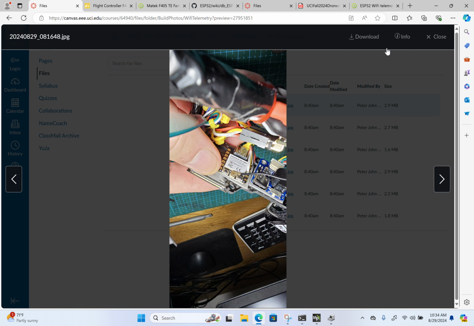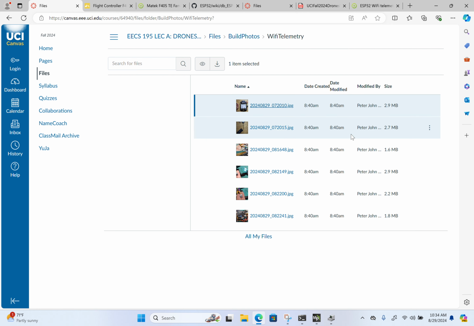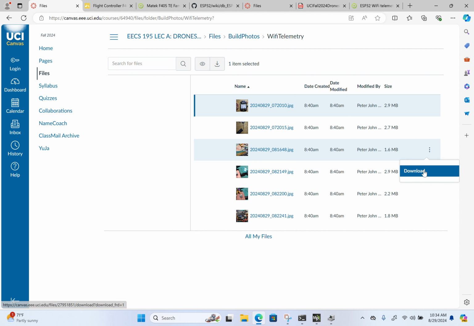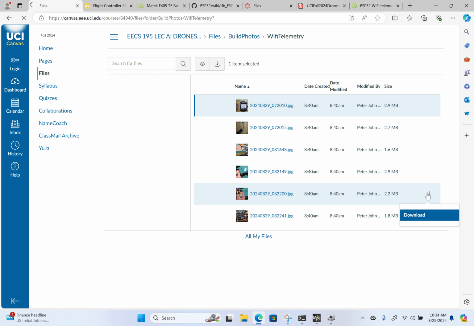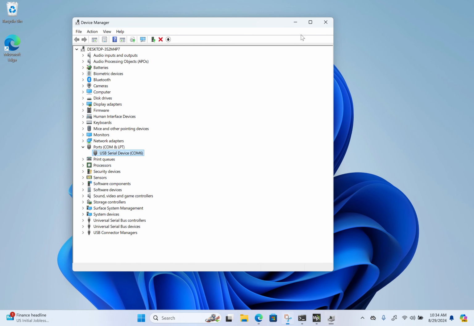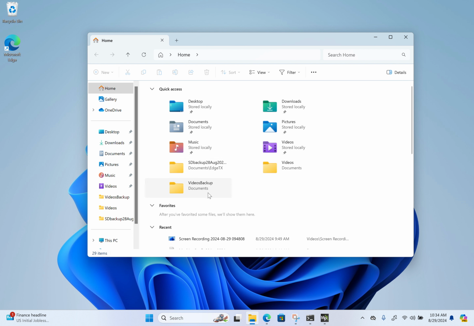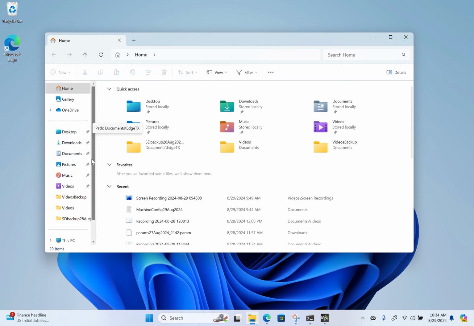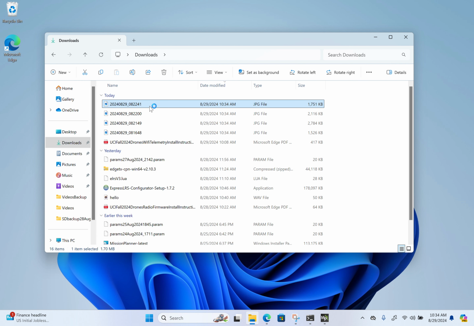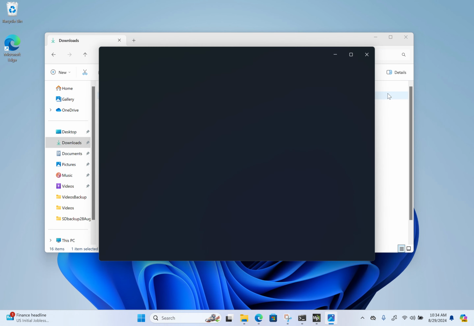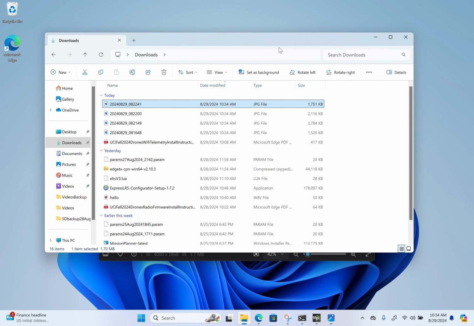Let's see, probably I want to just download these so I can zoom in. Download, download, download, download. Okay, so this is the hands-on part of the course. It's the soldering. We don't live in a virtual world. We live in a real physical world. So you need to learn to solder and connect things. So if we go to downloads, I want this one first.